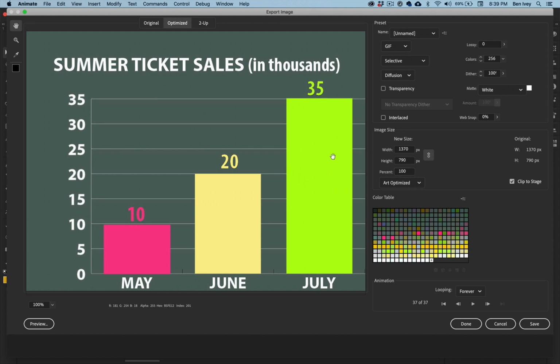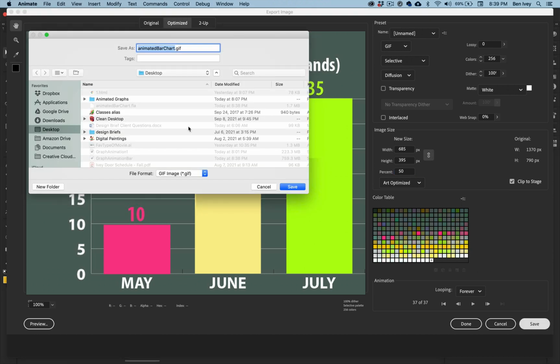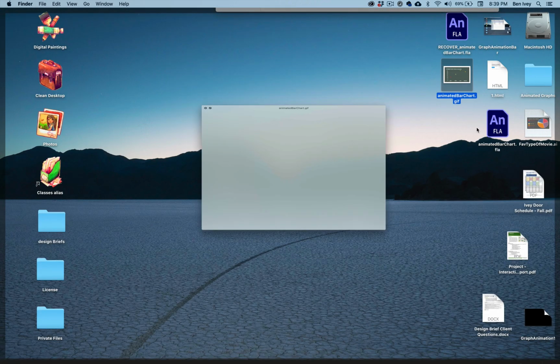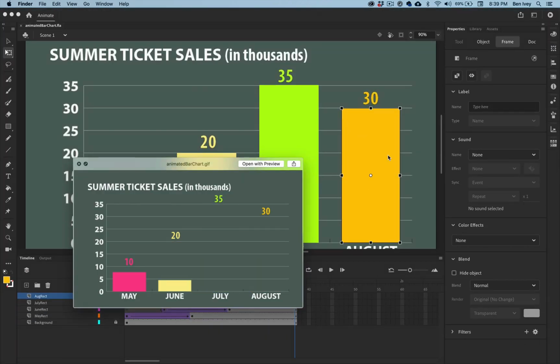In my case, maybe I don't want it to be so large, so I'm going to scale it down by about 50%. Now when I click Save, this will ask me where I want to save it to, and I'll save it to my desktop. Now on my desktop, I should have an animated GIF of our bar chart. And it's going to loop over and over again as we did before.